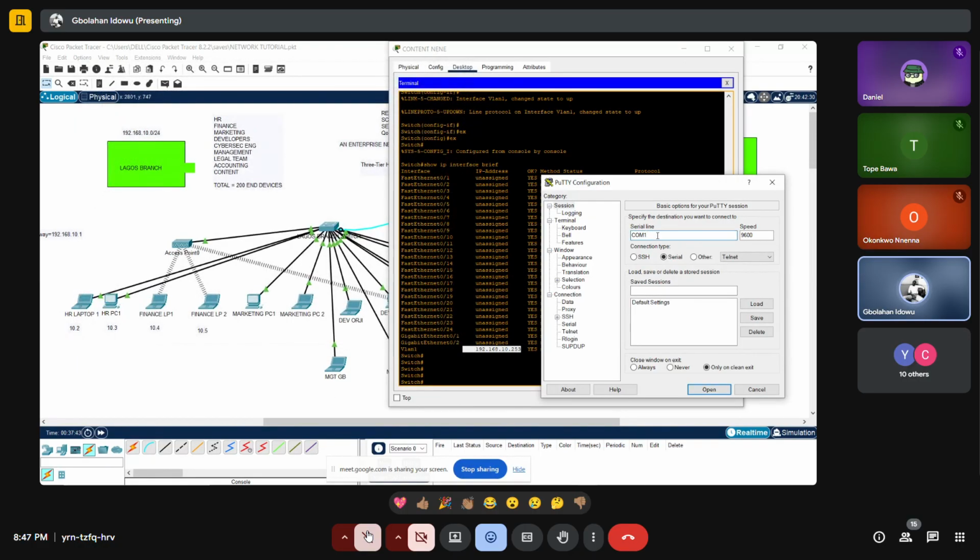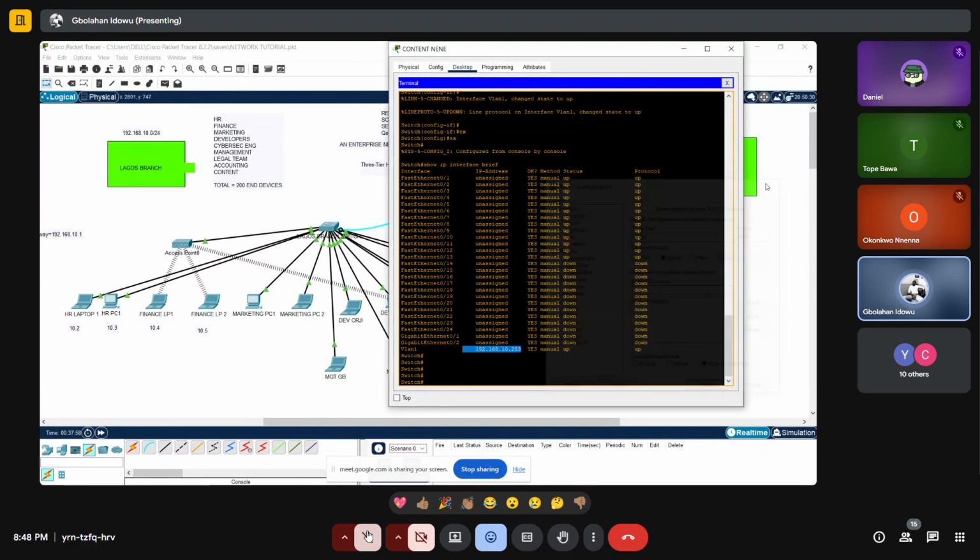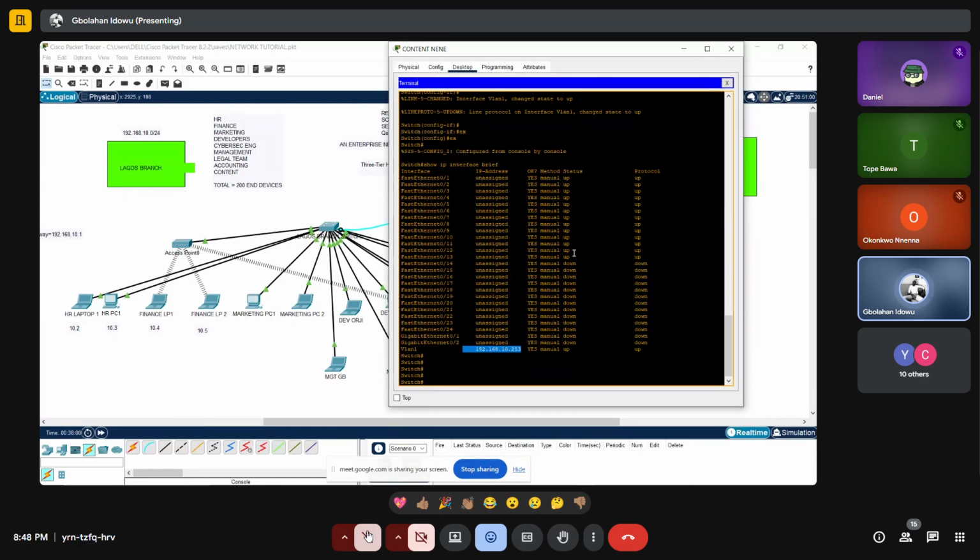Just type in that number from 3 and you connect through serial. So you don't need to use an IP address. That's another way, and all of them will bring you to that CLI page. Nene, does it make sense? Yes, it does. Thank you.